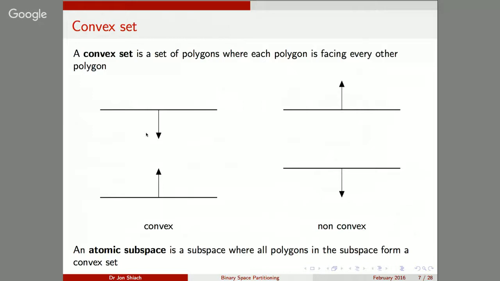Another rather grandiose term is this term down here, atomic subspace. This is quite simply a subspace where all polygons within that space are convex or belong to a convex set. So convex set, polygons are facing each other. Atomic subspace is a space that contains a convex set.